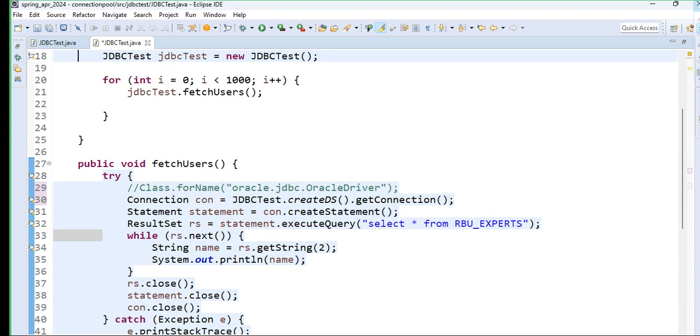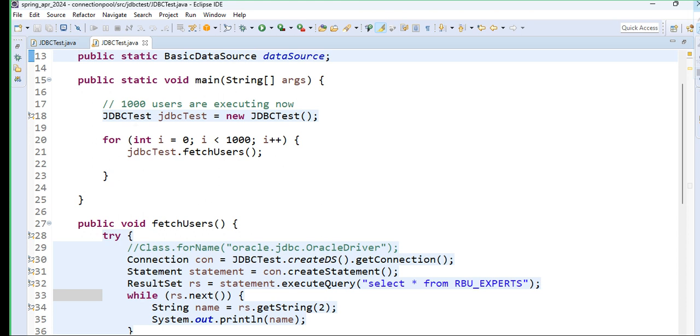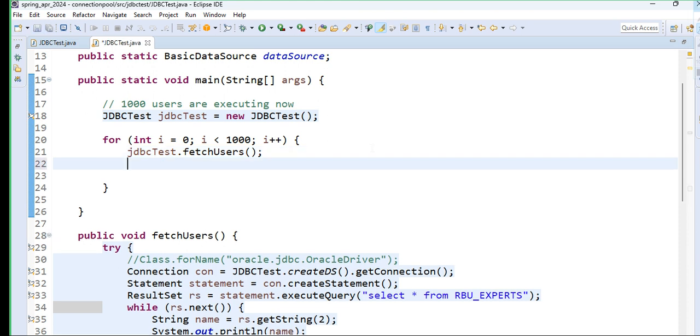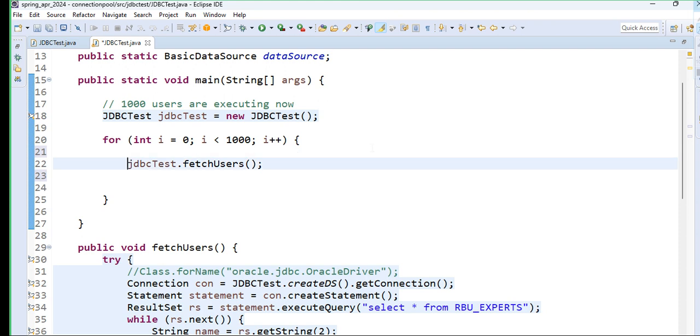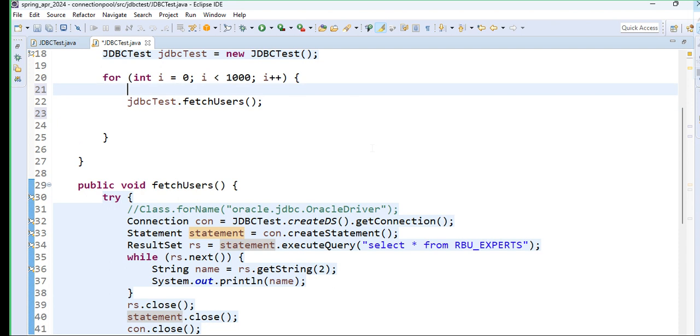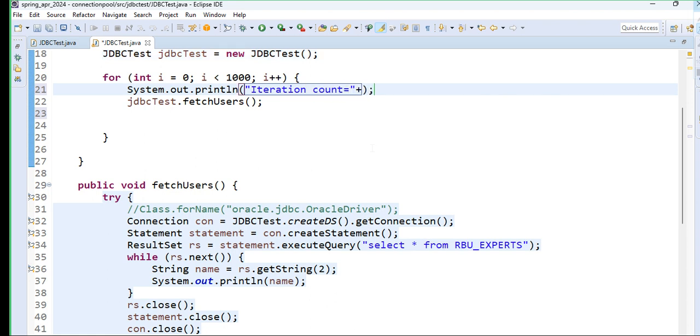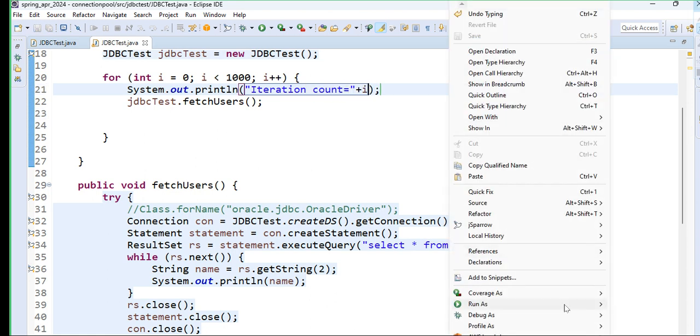Now the same logic I am executing here for 1000 times. So for 1000 times I am executing it and trying to fetch the user and printing their names here. Iteration count. Let me run it.